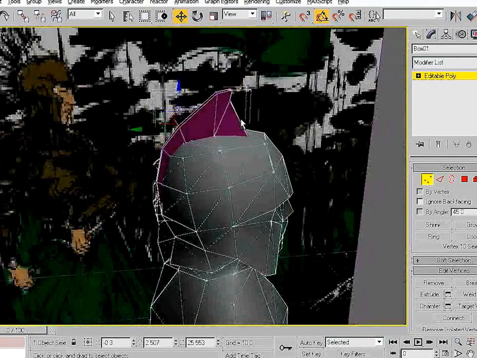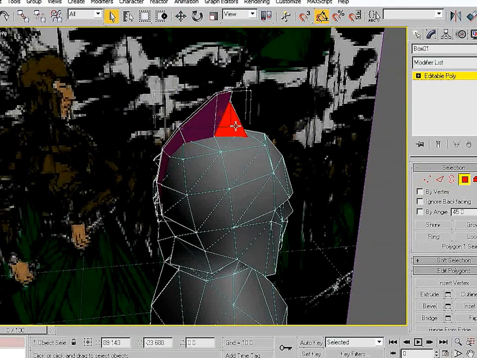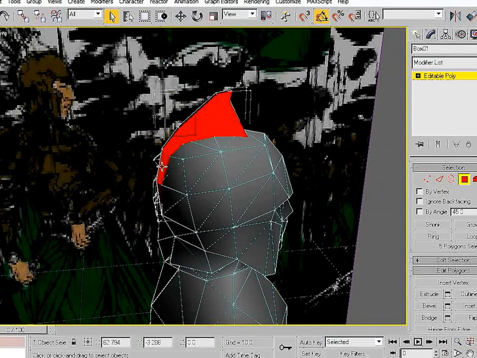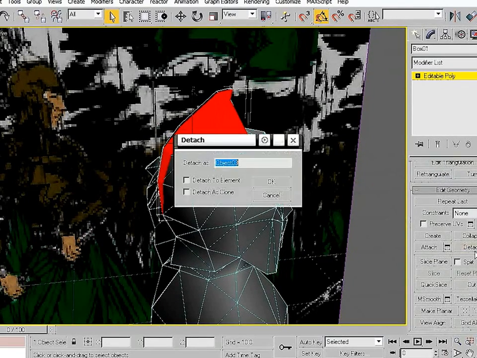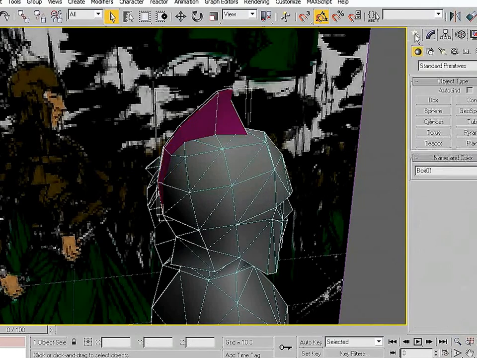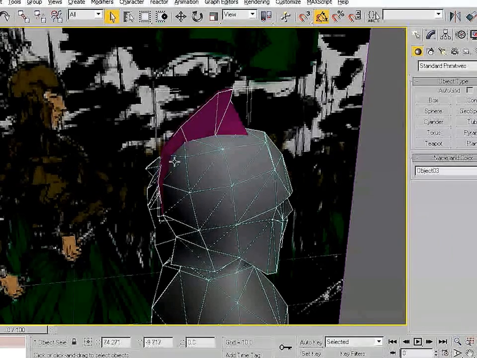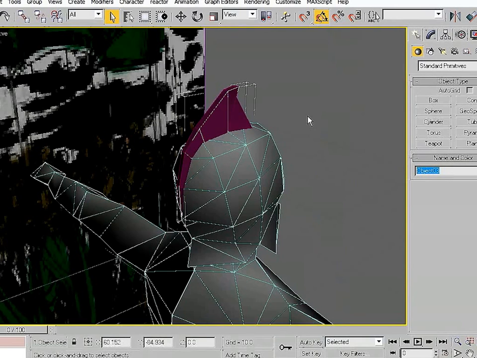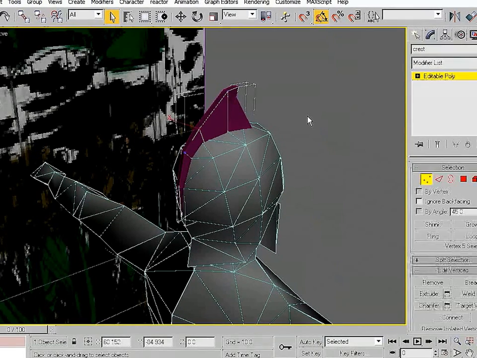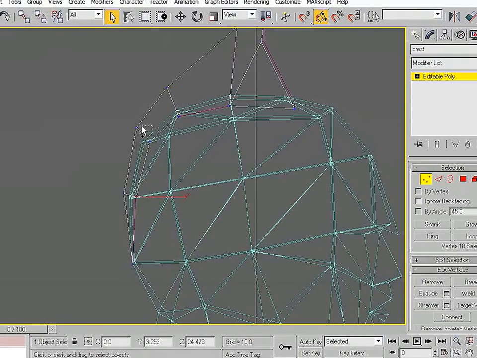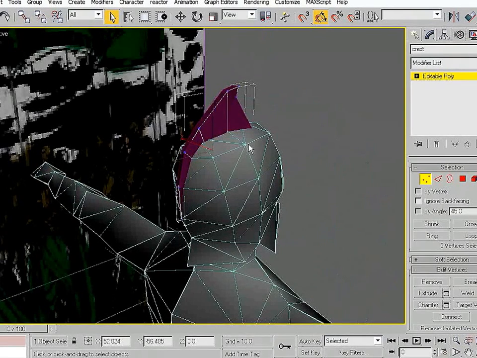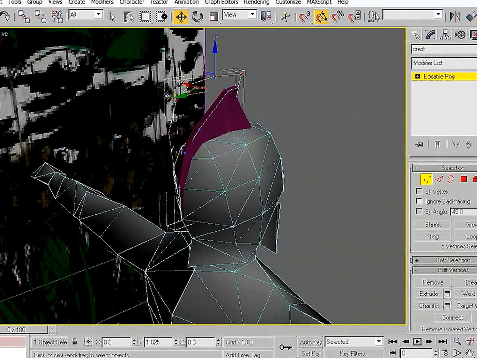Okay, now what you want to do to make the crest is select these polygons on the side, and detach as a clone. Select these new polygons you made. Call them crest. Now you want to select the bottom polygons and you want to pull them up and out.